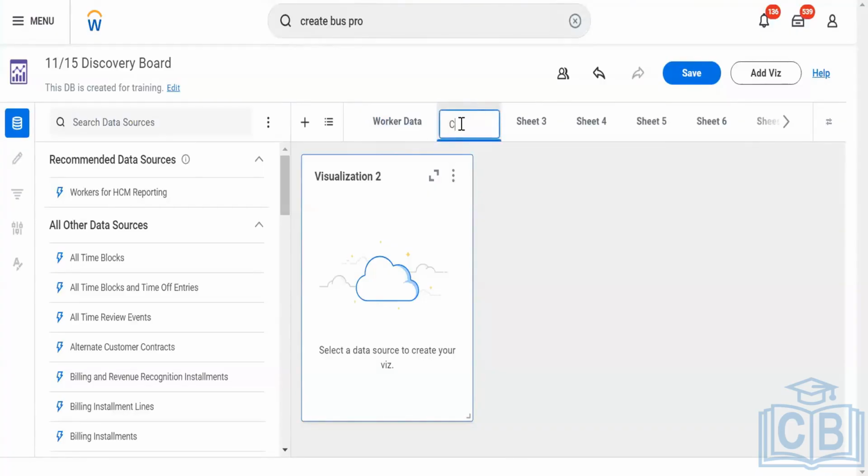I name this as compensation data. I can bifurcate my working accordingly, I can categorize my working in the sheets. I know that in this worker data sheet, I will have all the visualization related to worker compensation.